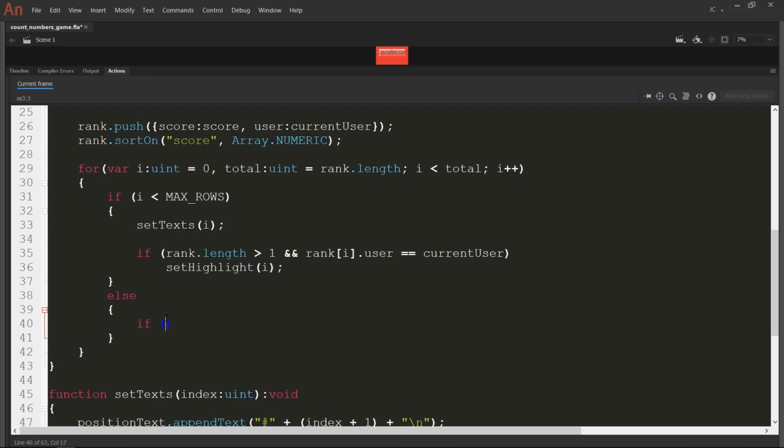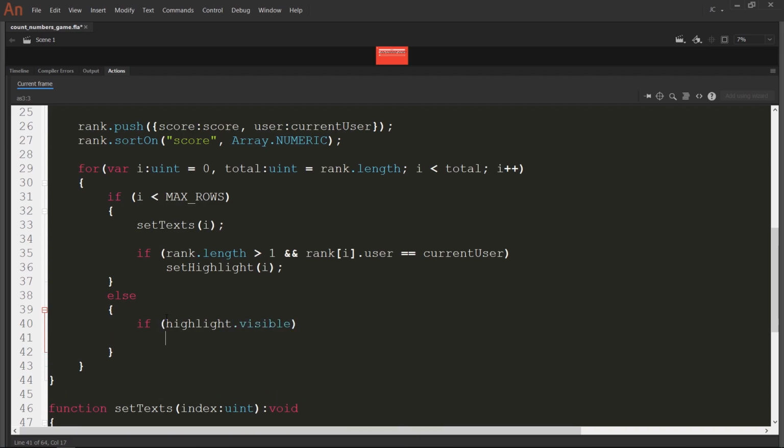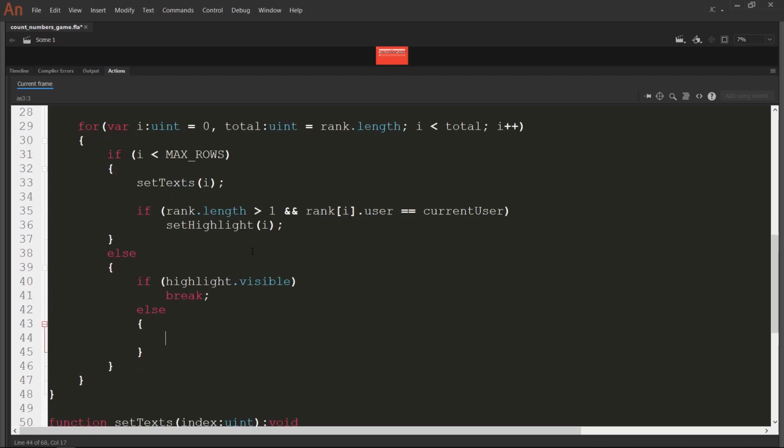If the value of i is bigger than the maximum number of rows I assigned, I can check highlight.visible. If it's not visible, I can break, okay? Because the things I want to do here only make sense if a highlight is being used.